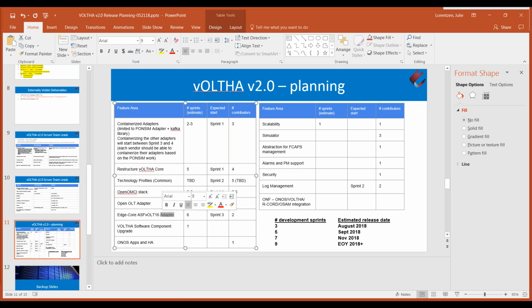We do have an estimate on the rework of the edge core adapter and what that will do for reworking it for the 2.0 approach, supporting technology profiles, supporting bottom-up discovery, and then this work is not expected to start until sprint 3 and likely will take approximately 6 sprints to complete. So I think with the dates that have been proposed for when people are trying to get a release done, we're thinking we may have to go to a 2.0, 2.1 type of approach for some of the functionality.